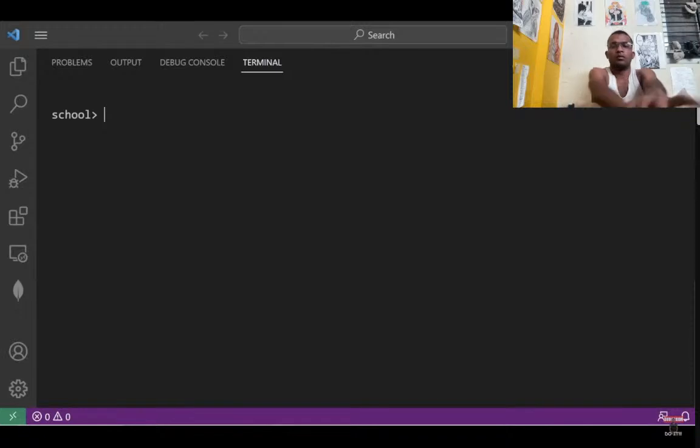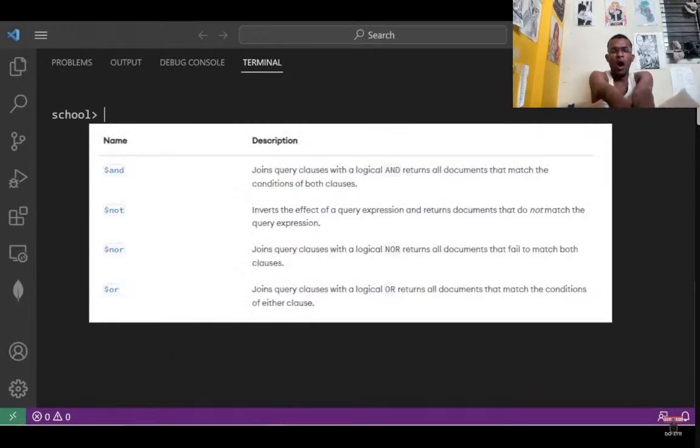All right, everybody, so those are logical operators. They return data based on expressions that evaluate to be true or false, and those are logical operators in MongoDB.